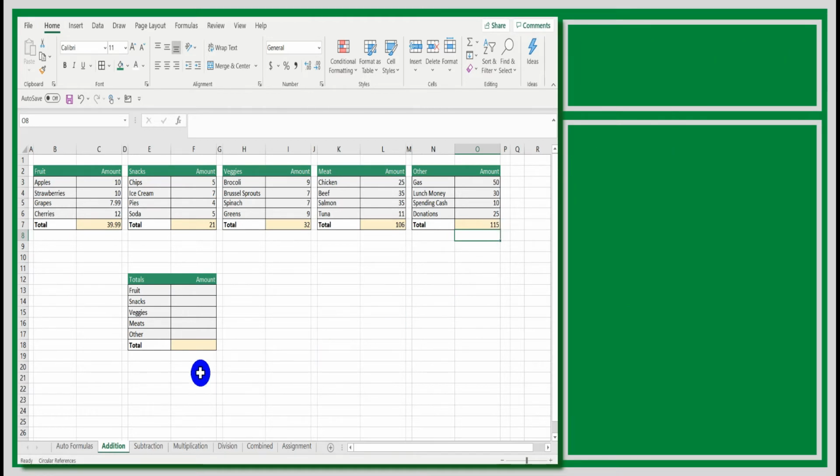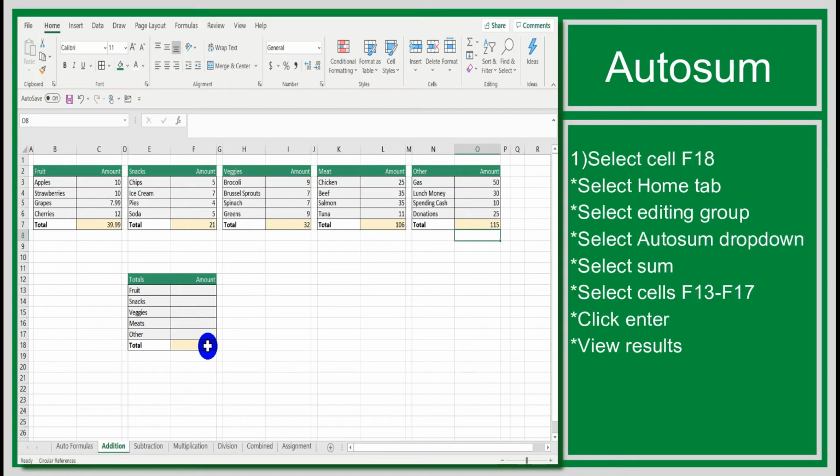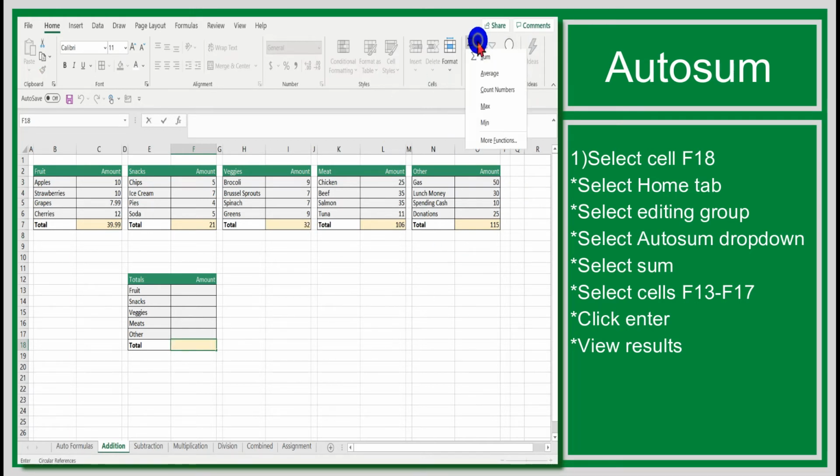Okay, so next we're going to go ahead and total all our categories together. I want to begin by selecting cell F18. We're going to do the sum and then we'll add the other information in. So let's go ahead and select F18. Let's head up to the Autosum. Let's get the sum button. And let's go ahead and select cell F13 and drag it down to F17.